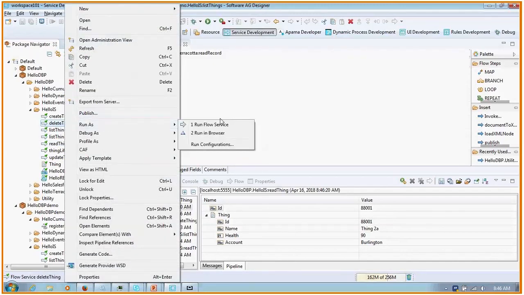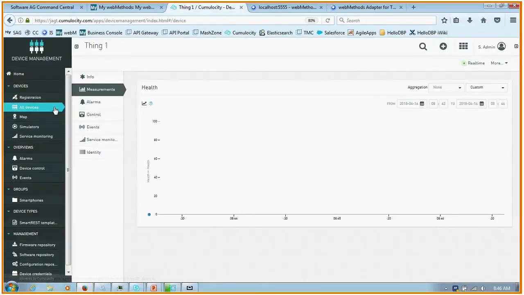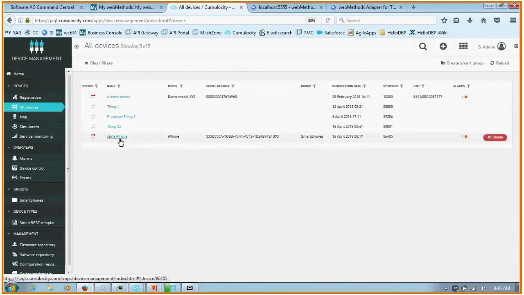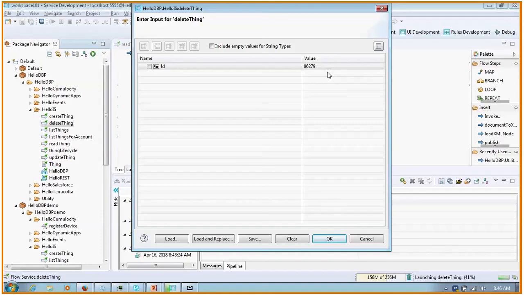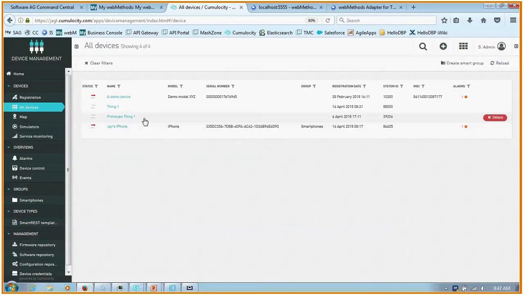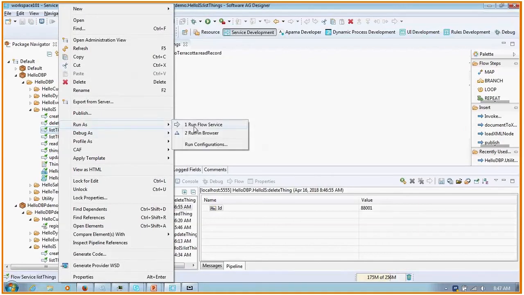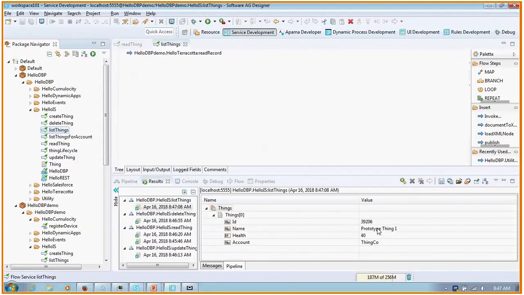But first, before calling that, let's switch over and go back to Cumulocity and show that we have thing 2. It should be called thing 2A. Remember, we changed the name. So it's called thing 2A now, in Cumulocity and also in Terracotta. And then whenever we delete it, it's going to go away. So we say 88001, and we say goodbye to that one. And if we go back, we reload, and now thing 2A went away. And it's out of the database as well, so that when we call list things, we should not see that one anymore. So we just see the one that we had at the beginning.